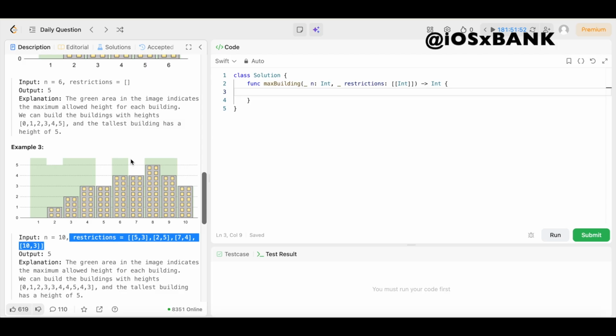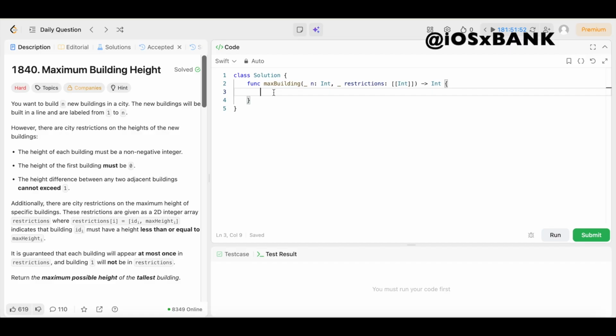Now with these restrictions, and remember, the height limit cannot exceed the adjacent height limit by more than 1. So with these restrictions, the tallest building right here would be building 8 with a height of 5. And since 5 would be the tallest building, that's why we return 5, y'all. So boom, I hope that makes sense to y'all. And now that we understand the question, let's get into the fun part, the actual solution. Solution is not that difficult at all.